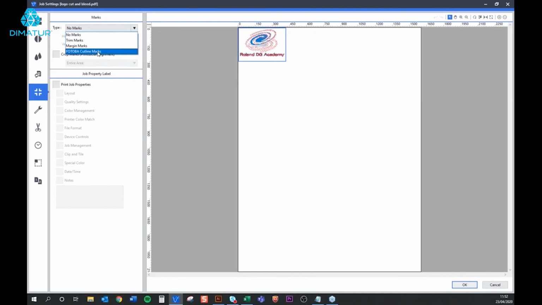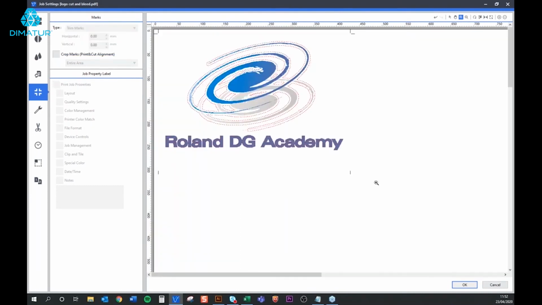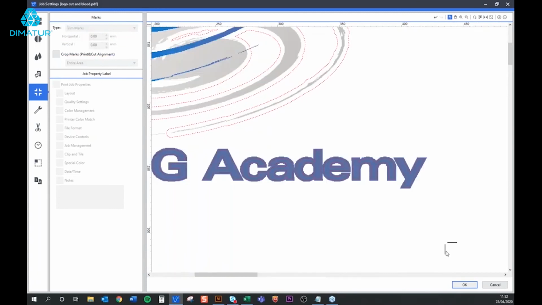If I apply trim marks to this file, I'm just going to zoom in a bit, and we'll wait for your screens to catch up. If I zoom into the corner of this artwork, you'll see that in the corner it's put 2 small lines which face outwards at right angles to the corner. So down here in the corner, there are 2 black lines, and if I highlight the job, you can see the blue bounding box that's put outside of the trim marks.